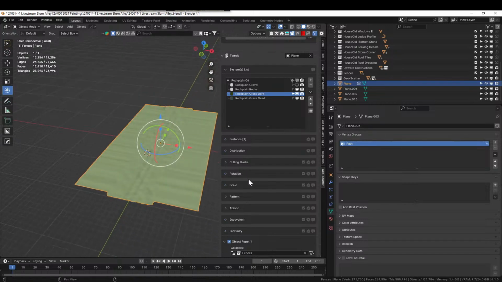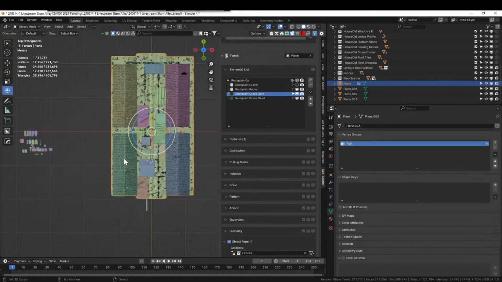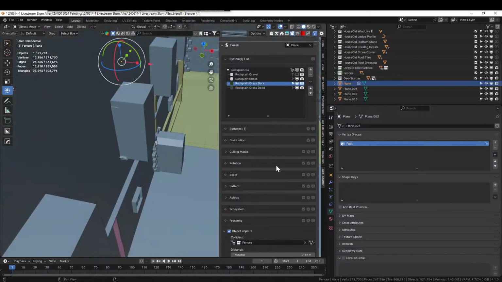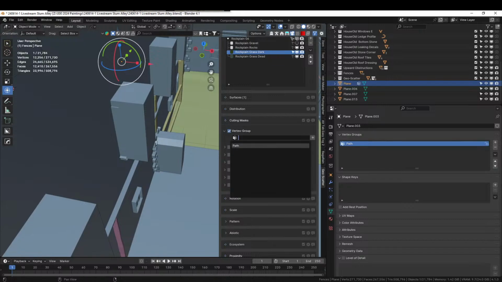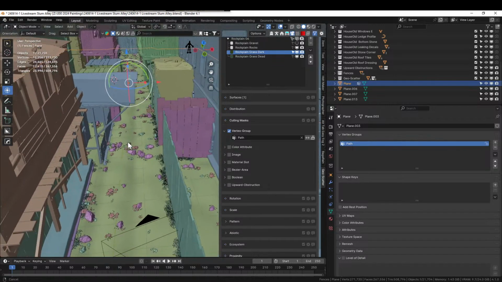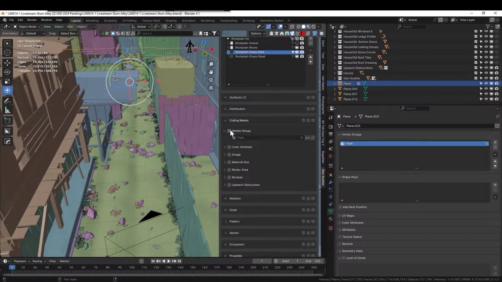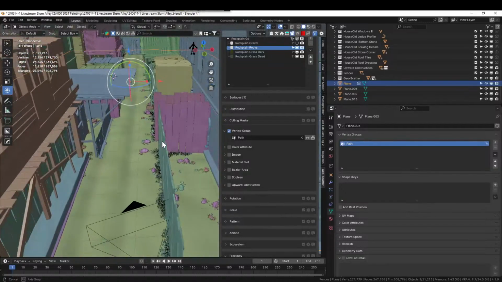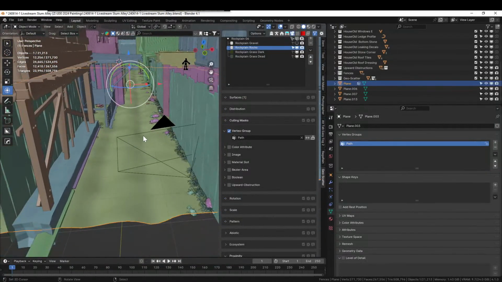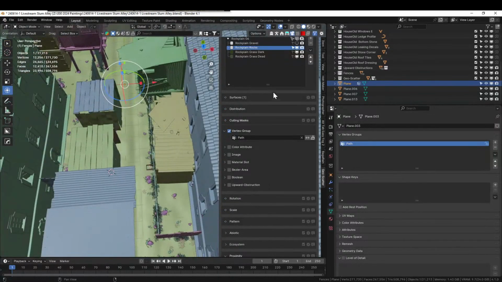Unsolo. Come on, unsolo. Not Han Solo, unsolo. Culling mask, vertex group, path. Oh, not this one. Although it doesn't make a difference. Rocks. Vertex group. Path. Cool. So we emptied out that. Actually went a little far. No, I think that's fine. I'm even going to just be okay with that, just like it is.